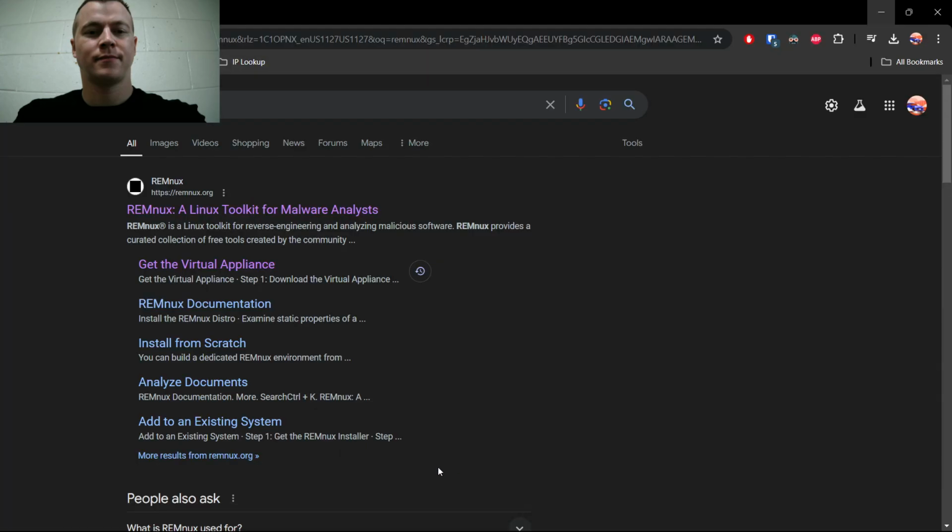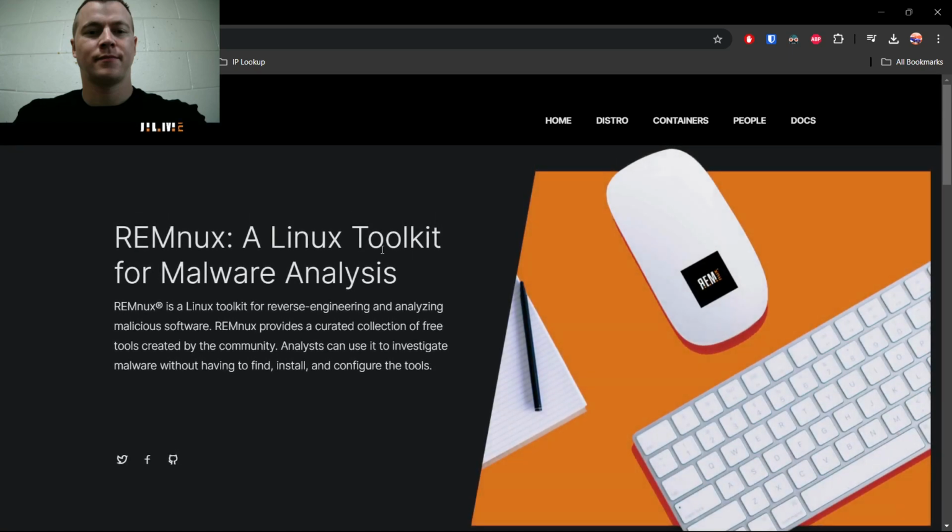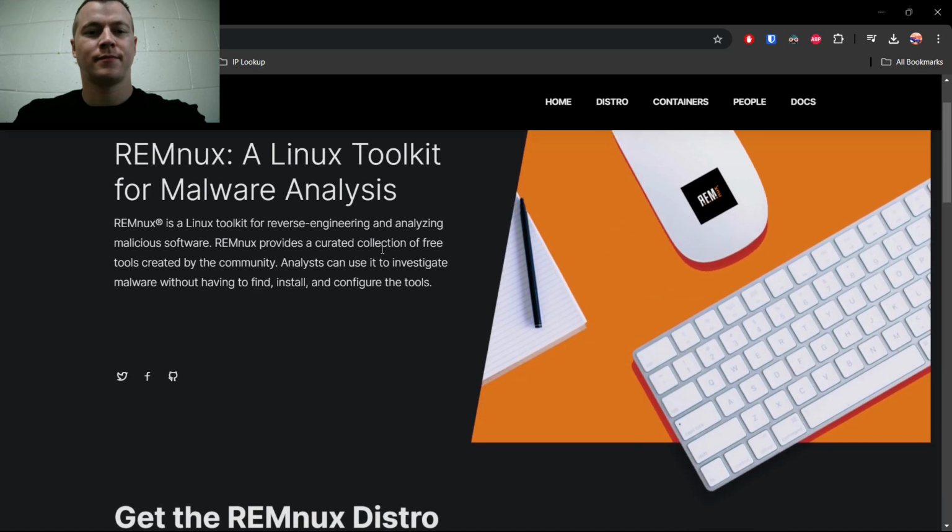So Remnux is a really great tool. It's a toolkit for malware analysis. So it says Remnux, a Linux toolkit for malware analysis. Remnux is a Linux toolkit for reverse engineering and analyzing malicious software. Remnux provides a curated collection of free tools created by the community. Analysts can use it and investigate malware without having to find, install, and configure the tools.